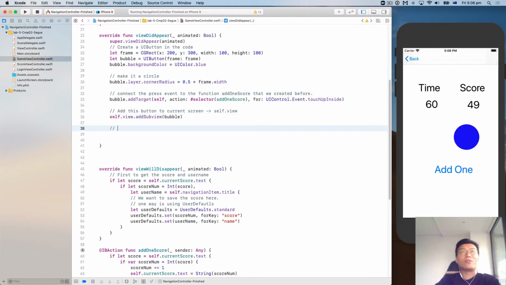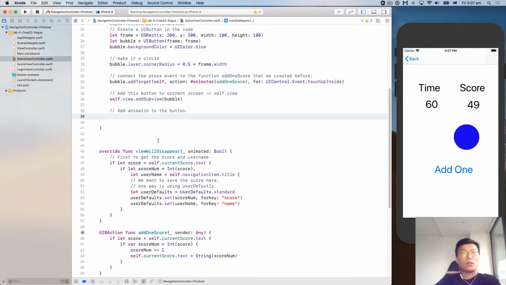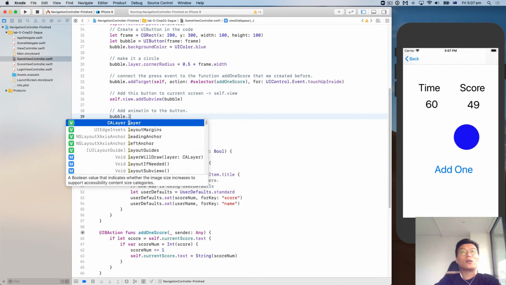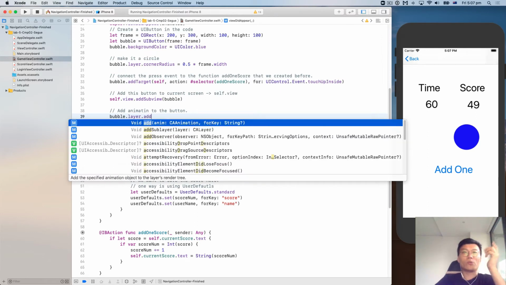And then it's coming to the fun part, okay? The important part. The benefit of doing it in the code is that we can add animation to the button. So how to do it? Let's just call button, okay, and this thing called the layer, right? We used it before, okay, and under layer there is the thing called add and bound. The first one is what we need, right? It's to add some animation, okay.